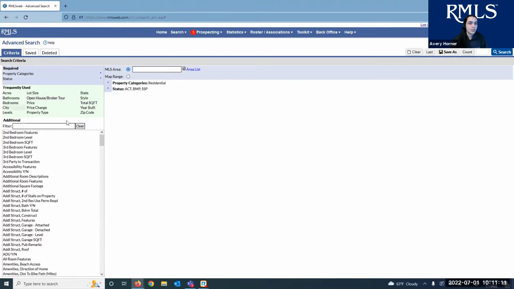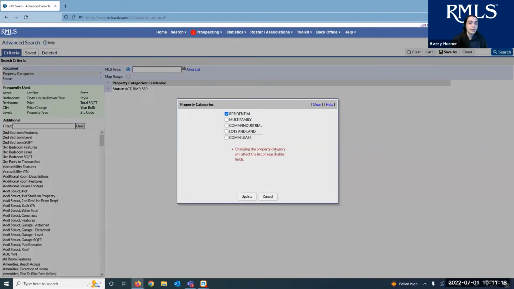Actually, let's get going. Let's open up our first criteria, which is property categories. I'm mostly opening this up to give you a warning. As you can see, we can check as many boxes as possible. We could be searching residential, multifamily, commercial, industrial, and lots and lands and commercial leases. Oh, nope, not that one. We could search all 4 of these all at once if we really wanted, but I highly suggest you do not. These categories do not share the same criteria.